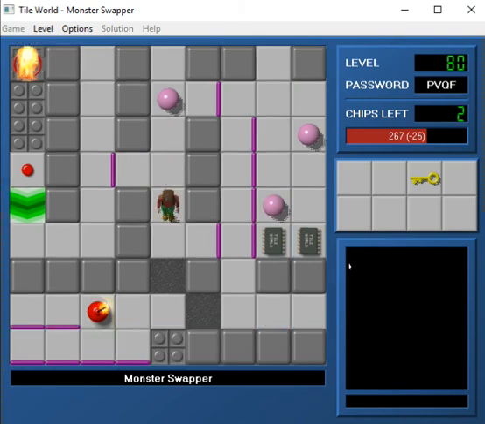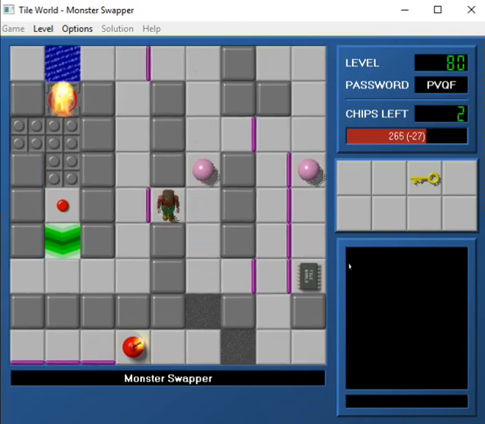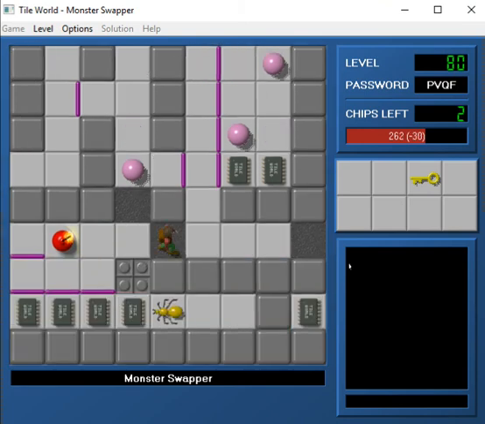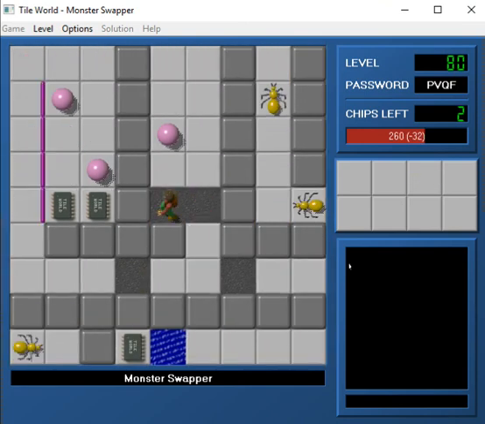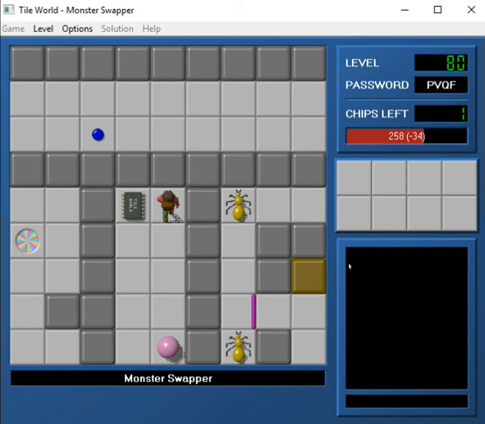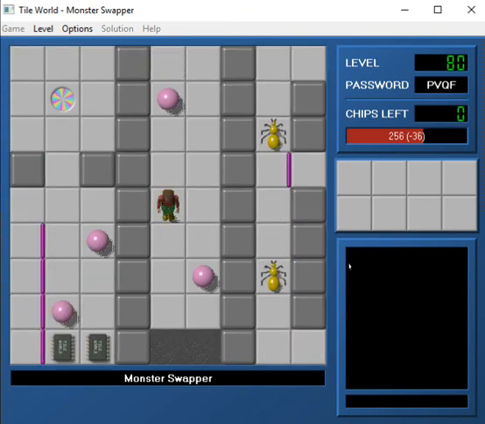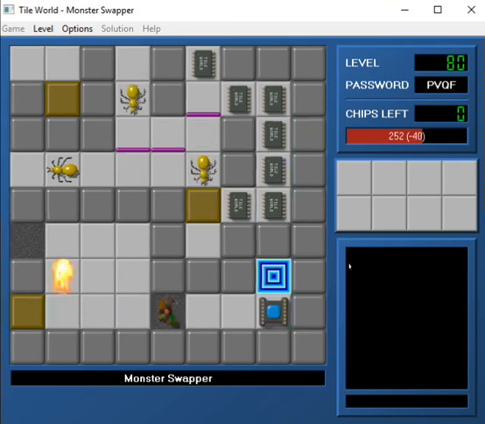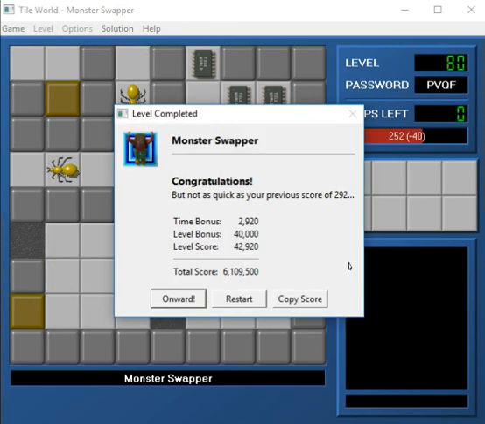Not sure how much I like that, but can you actually see that you... Yeah, you can. You can see it from here, so that's not really unfair. Alright, and last but not least, we will do this ball area here. Alright, so that is all for Monster Swapper. Definitely one of my favorites in the set. Really, really nice design, and a really cool concept.